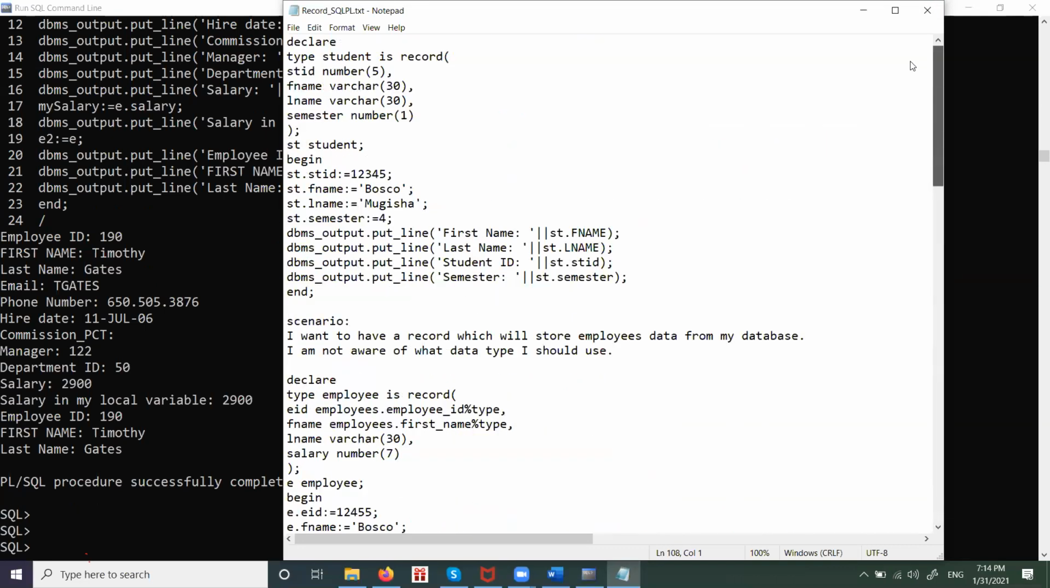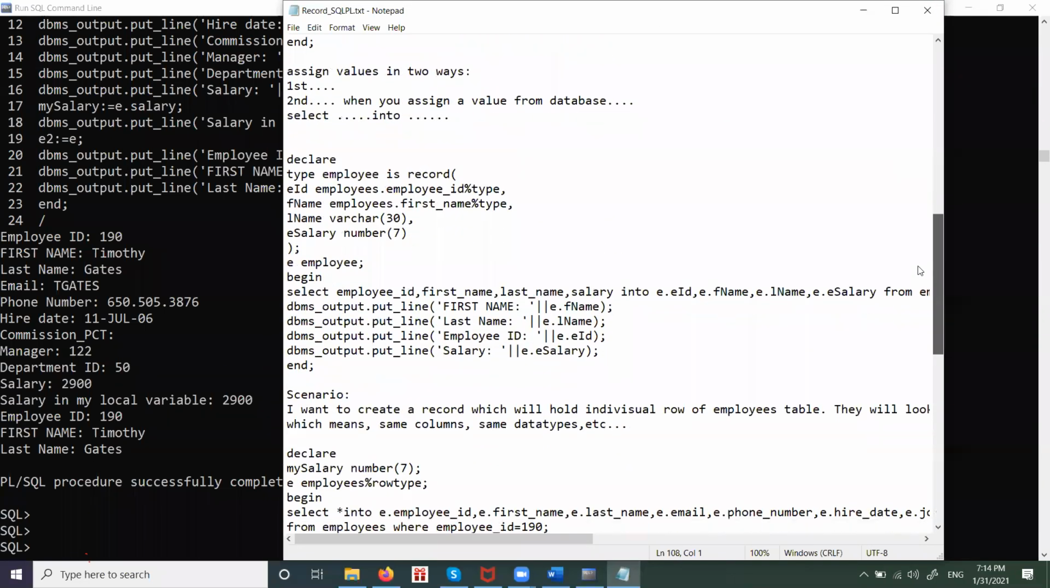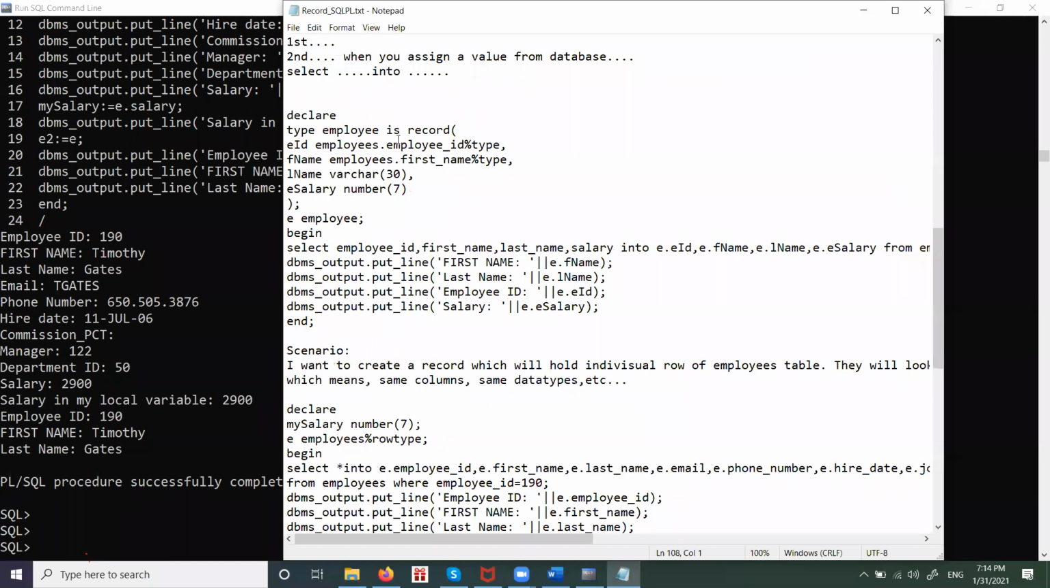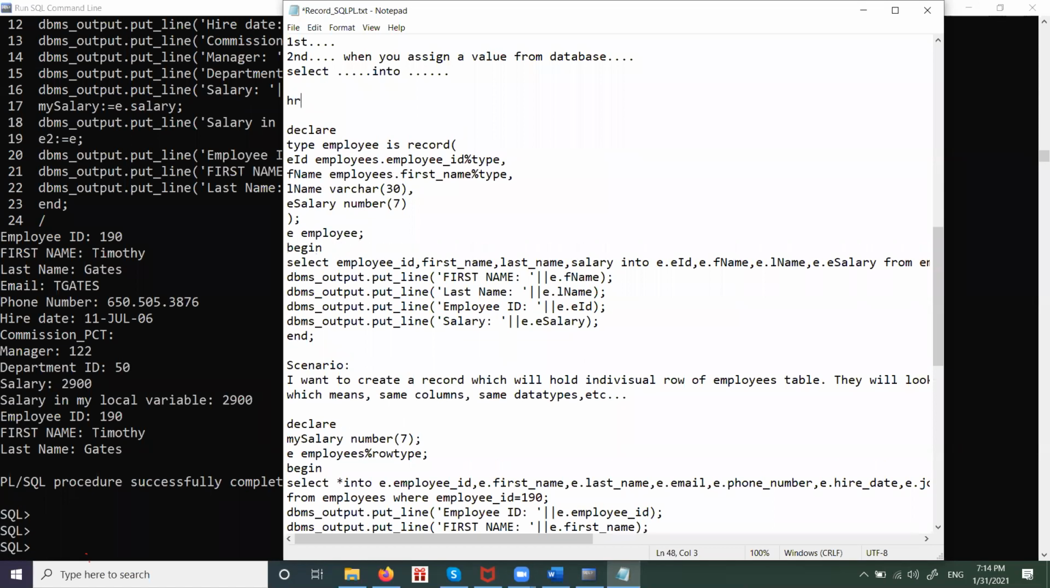Yes, I will share. But when you run those programs, you need to be very cautious. I have the employees table. If you do not have the employees table, you cannot run these examples. You need to have the employees table. Otherwise, you need to customize it to reflect what you have. But if you manage to log in as HR, you will have those tables.